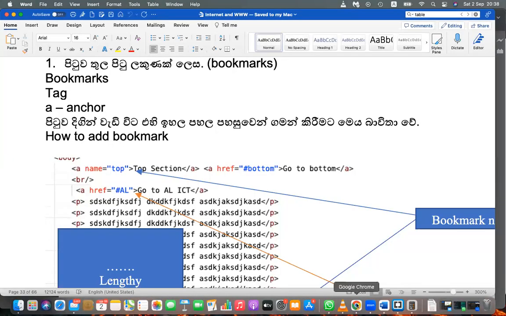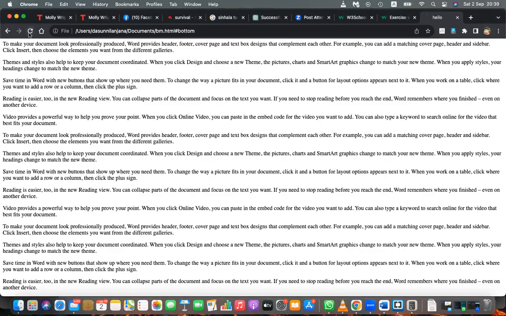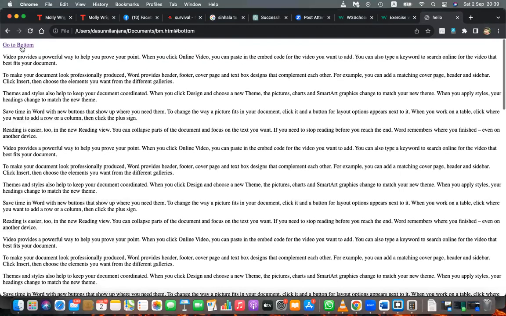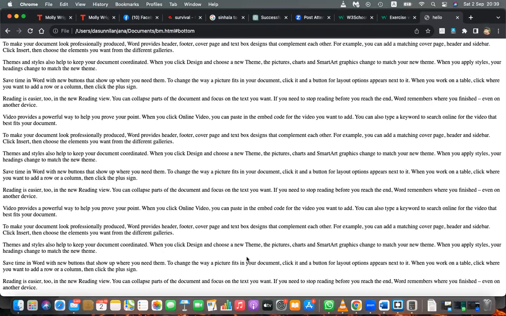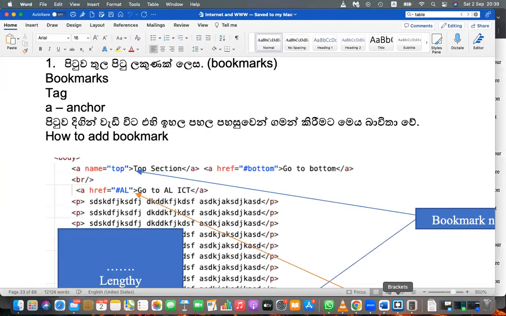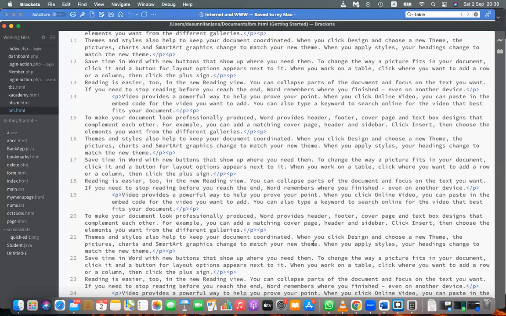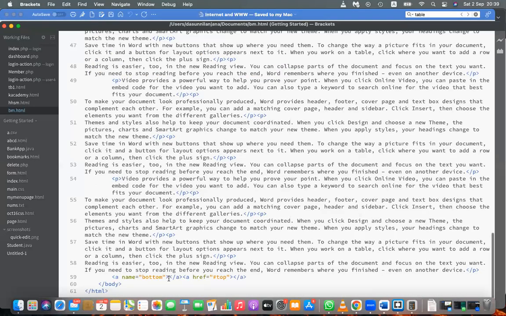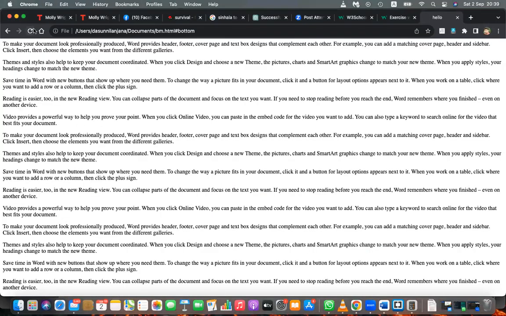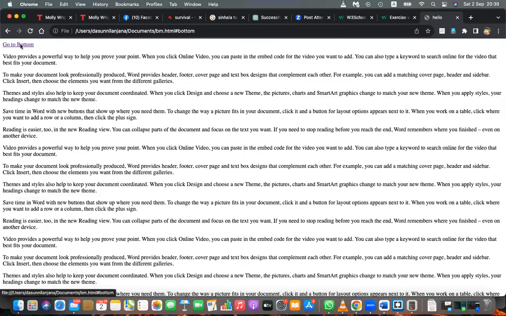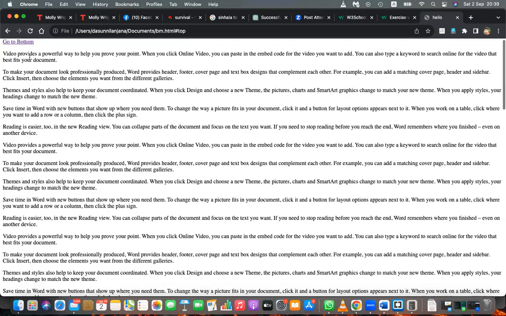Now I have links on both sides. When I click this, going to bottom, where's my bottom? I have to mention this in the bottom actually. Go to top. Save. Let's see. Refresh. Click go to bottom. Now I'm at the bottom. Go to top. We'll go to the top.